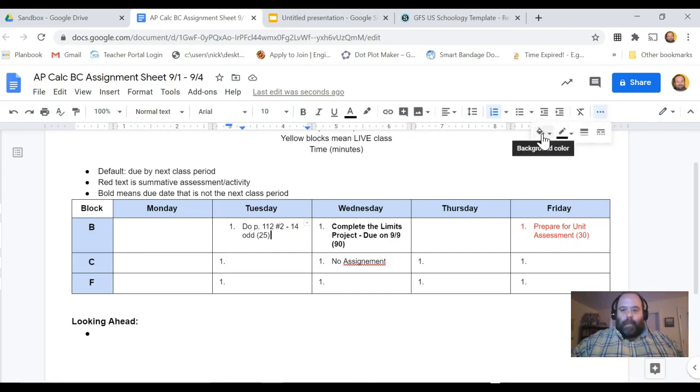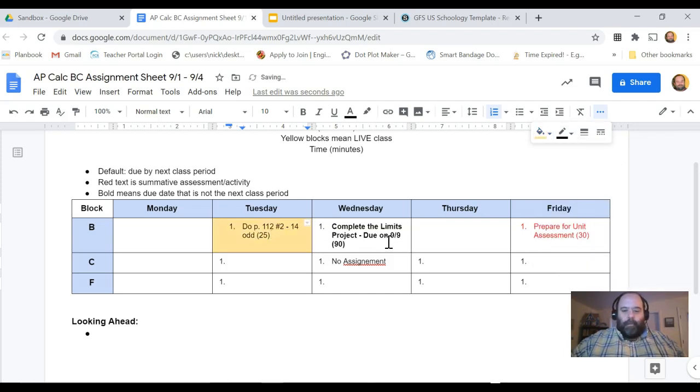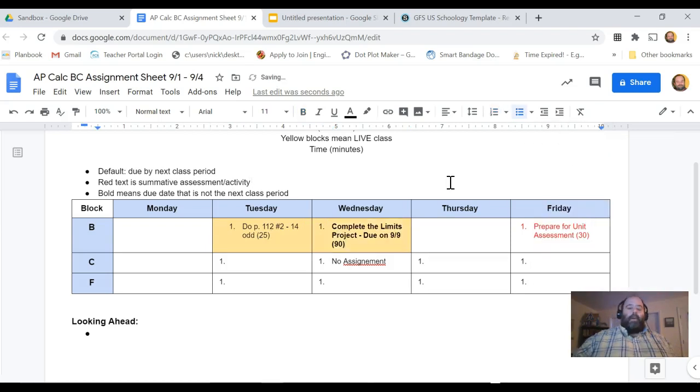There's a little paint bucket tool up here. So you hit these 3 dots here and it should give you this paint bucket tool. And we're going to grab this little background color here. We want you to make the background of days where there is synchronous learning yellow.